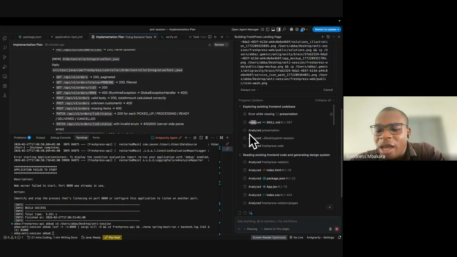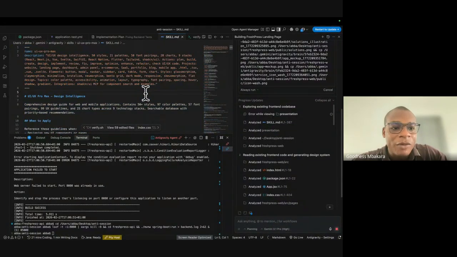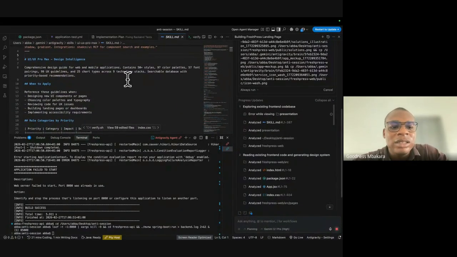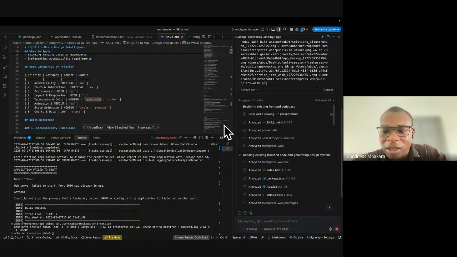So this is a secret that a lot of people don't know. You can actually create skills for your agent. My agent has a skill for design, a skill for debugging tasks, a skill for deploying, a skill for different things. So what is this skill? This is UI UX Pro Max. And this gives it intelligence, styles, design palettes, fonts, different things. This is a comprehensive design guide for web and mobile applications. So when do you apply it? Designing new UI components, choosing color palettes. Because we know that when we started the conversation, Mr.